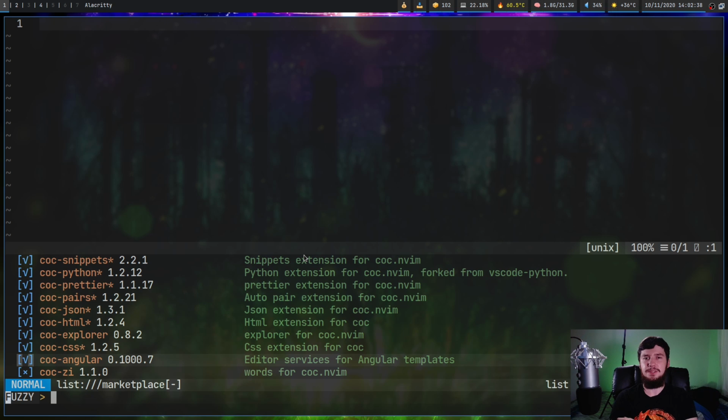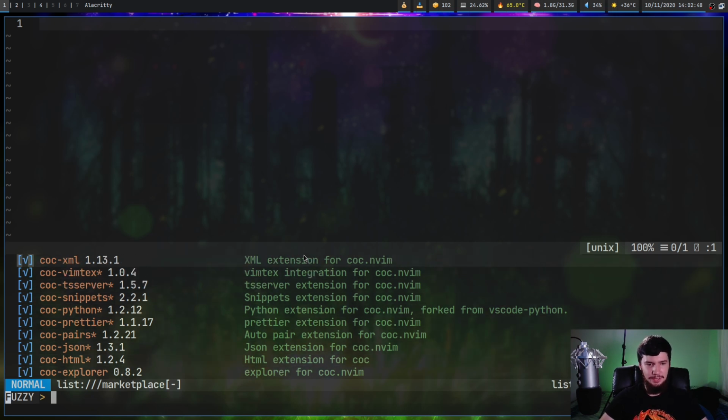But if you want to do something like, say, add TypeScript support, you might think that it's just called COC TypeScript, but it's not actually called that. What it's called is COC TS Server. Or if you want to have, say, LaTeX support, that's done through a tool called VimTeX, and the extension is called COC VimTeX. So trying to guess what these names are is going to take you quite a while.